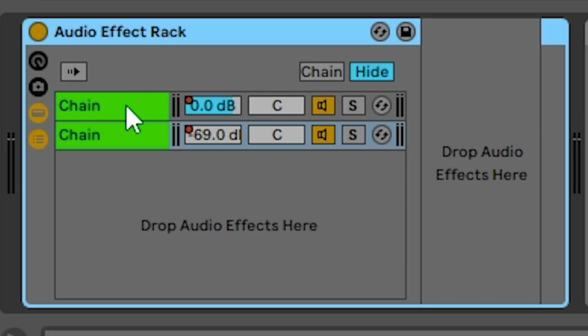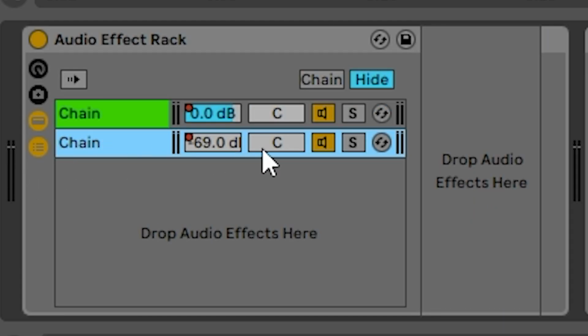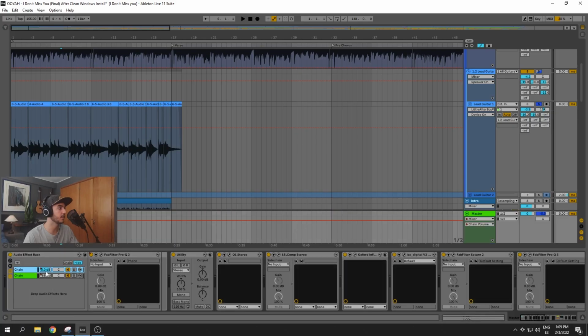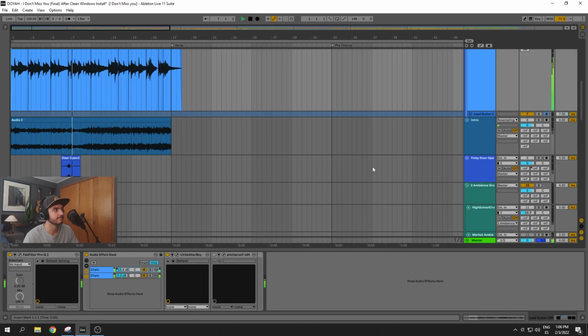I made this effect rack with Pro-Q 3 on the phone preset, and I automated the dry signal, which is a chain with no effects. I went ahead and automated the volume curve so as to make a dry/wet knob for it, and altogether it sounded like this.